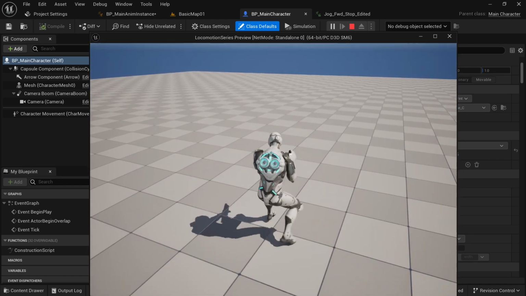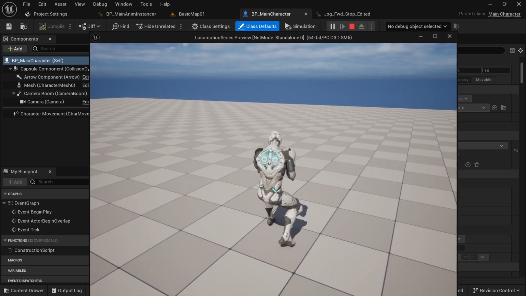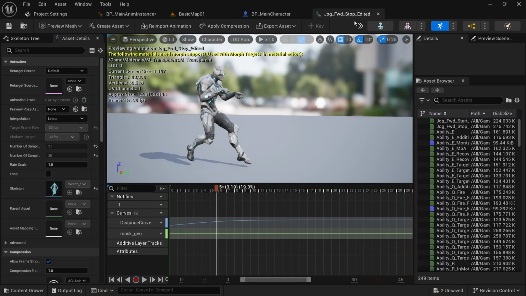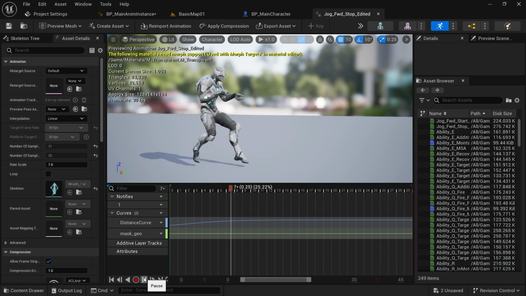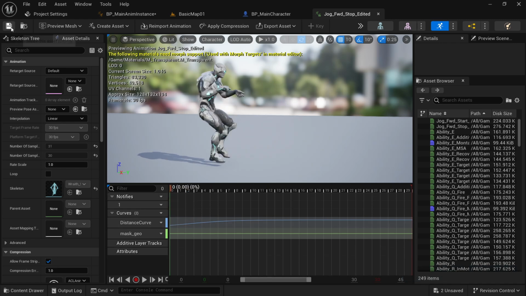It looks like everything is working as expected now. I would make the jog stop animation a bit longer from the beginning since we might have removed too many frames initially. But now it looks good. Feel free to make a copy of the animation again and experiment with it further.